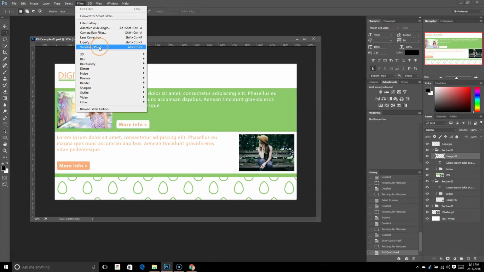We have vanishing point, which you can use to create a vanishing point perspective in your image. Then you've got all the actual filters. 3D, blur filters, blur gallery, specific blur filters, distortion filters, noise. These are things that you really got to play around with and just see what they do. There are a lot of really cool things, a lot of very different things. And there's other filters you can browse online. So that's the filter section.